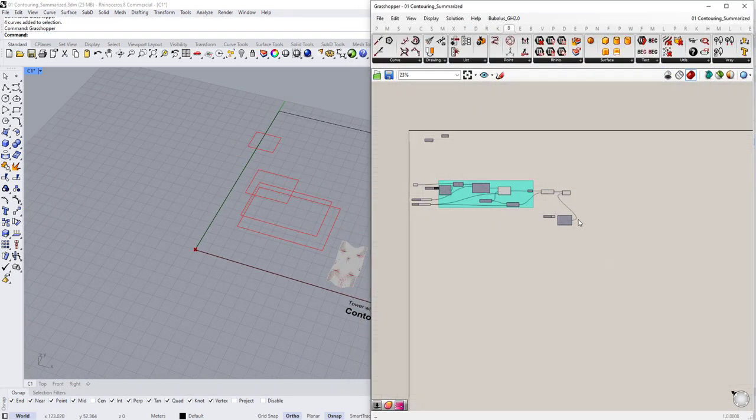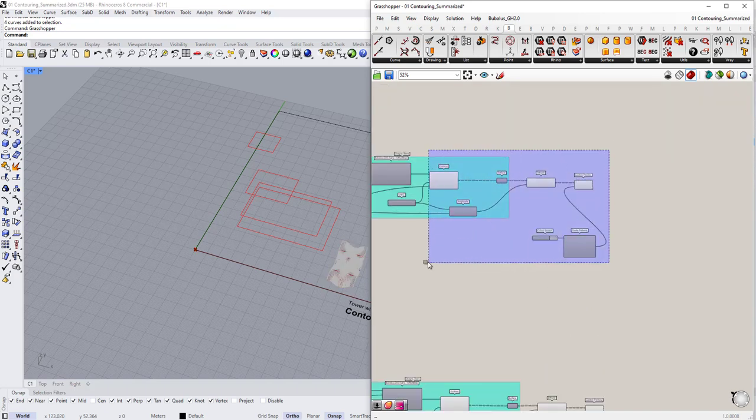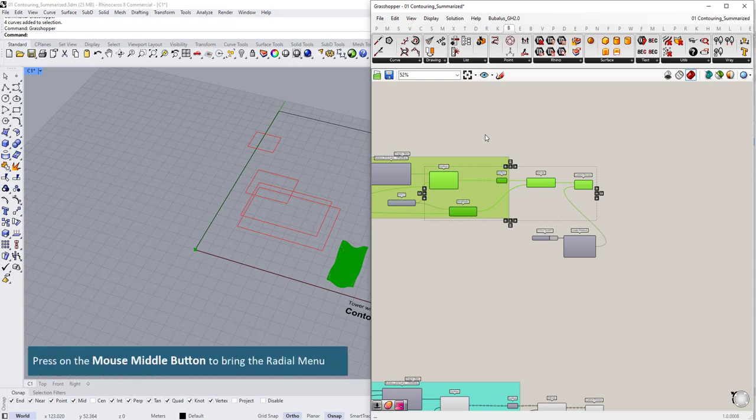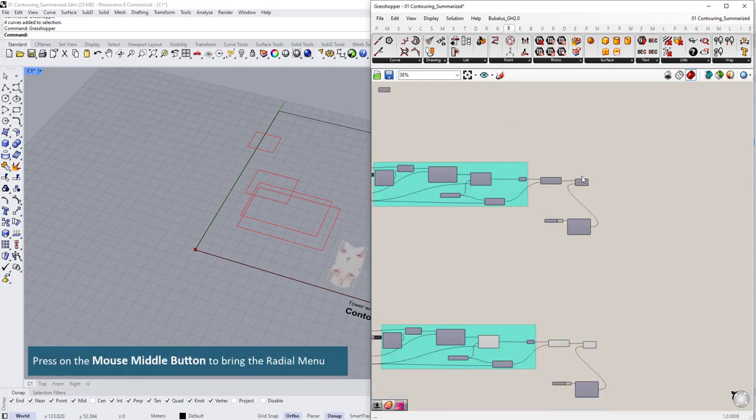So I'm going to open Grasshopper. Let's select this script, Control C, Control V. I'm just going to hide all the components of this script. So I'm going to select all these components, click on the mouse middle button, and click here to hide everything.